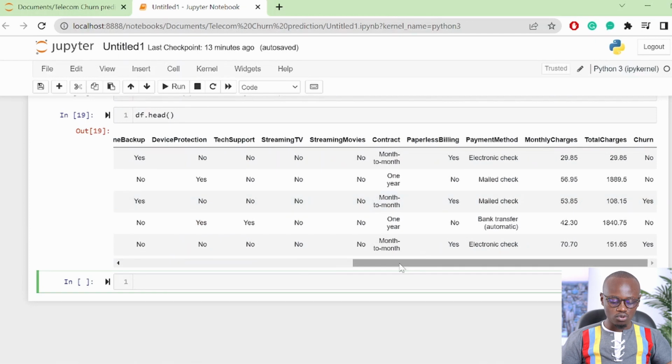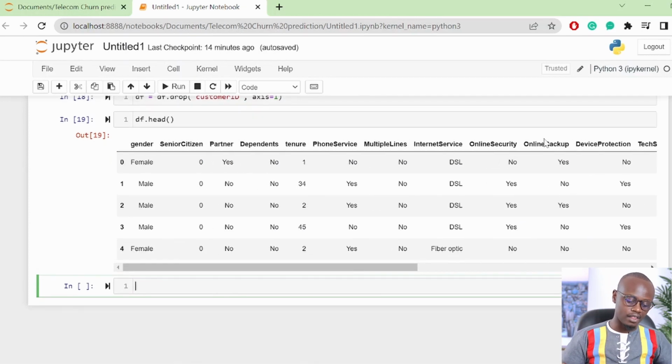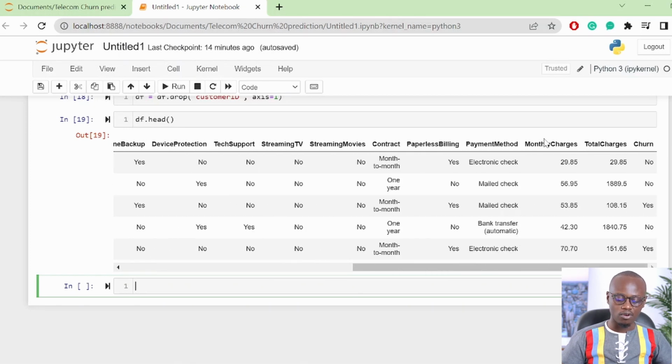So what we want to do is create dummy variables. And we create dummy variables only for the data which is in string form. What do I mean? We'll not try to create dummy variables for monthly charges, total charges, or anything that is in numerical form. This will bring a lot of problems. So what we'll do, we first of all take all of the columns that don't have those, and just take them.